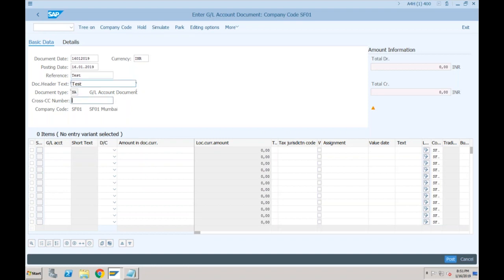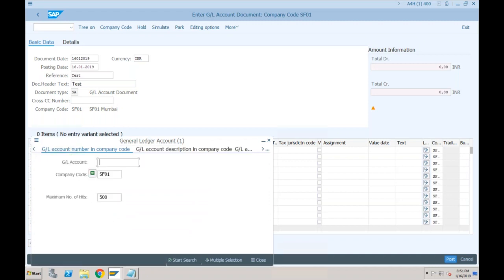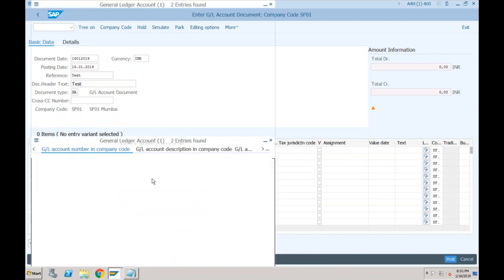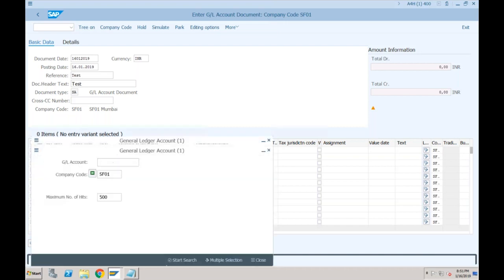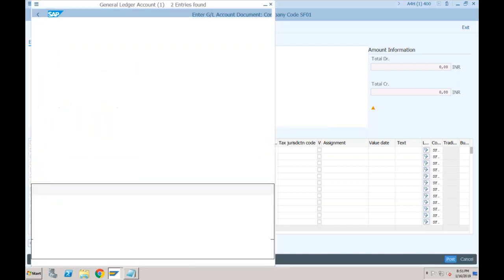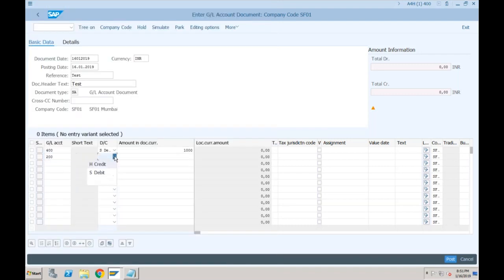GL accounts. So we created two GL accounts, one for expense and second for bank. So we will debit the expense account and credit the bank account. So rent expense debit indicator with amount, let's say 1000, and credit would be this GL account, which is bank account. Okay, so credit posting of another 1000. So please enter.